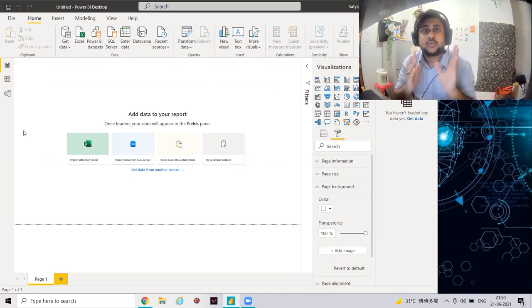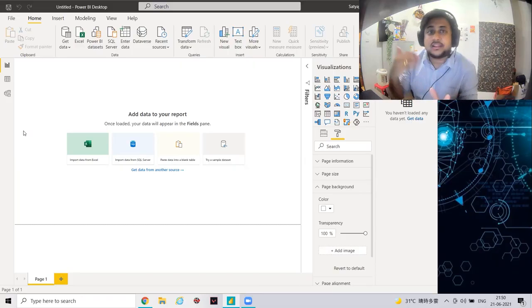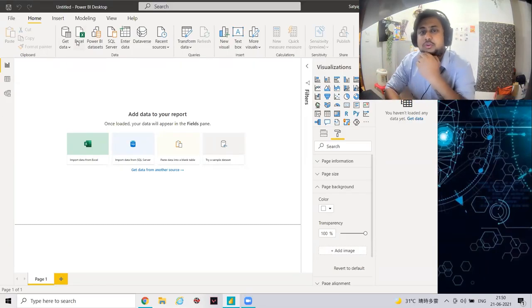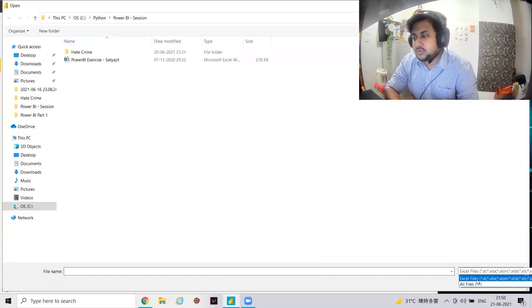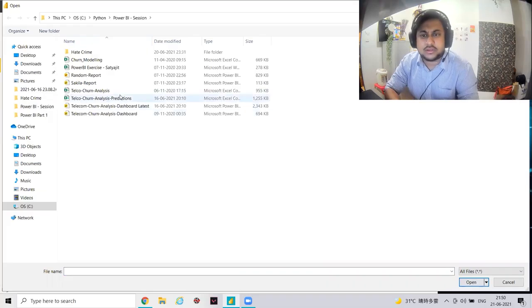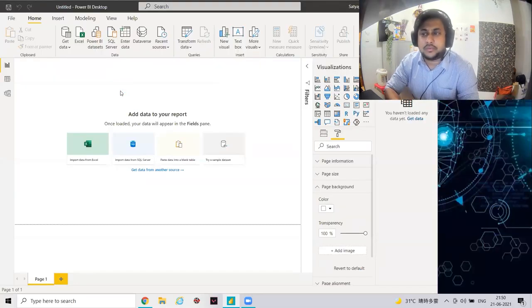We need to analyze what their characteristics are. Are they more males? Are they more females? Are they more on a monthly contract? Are they more on a yearly contract, and all these things, right? So the basic thing is going to be getting the data, of course. I will just choose the data. I'll give you all these things as deliverables, don't worry. So the data is getting loaded here.